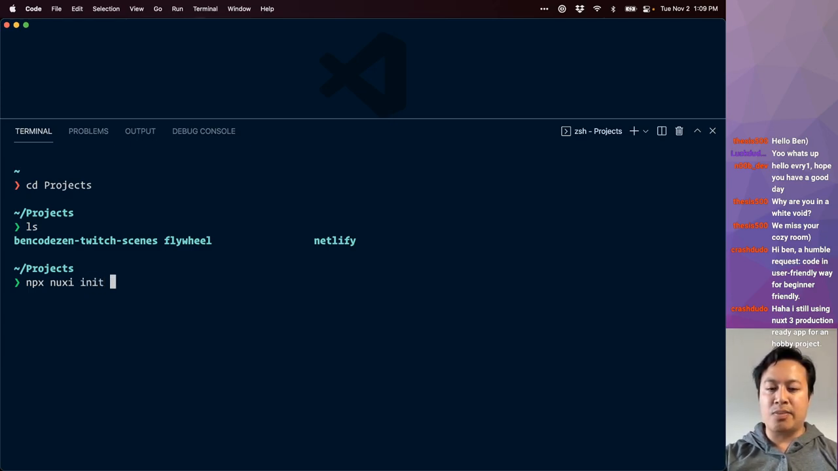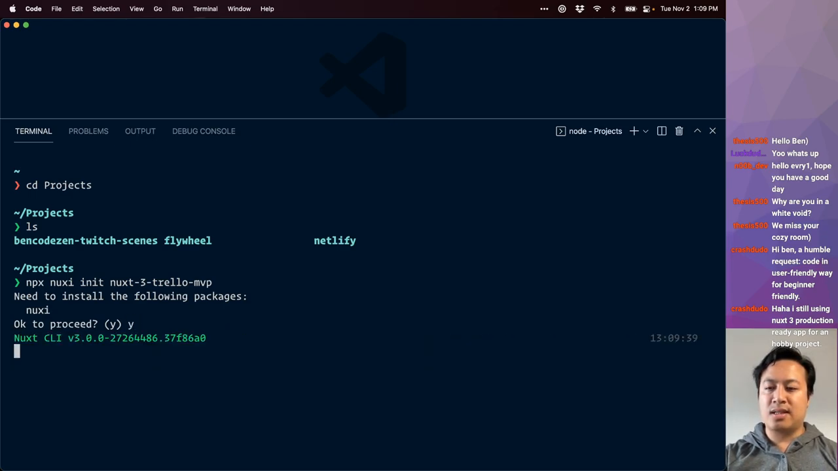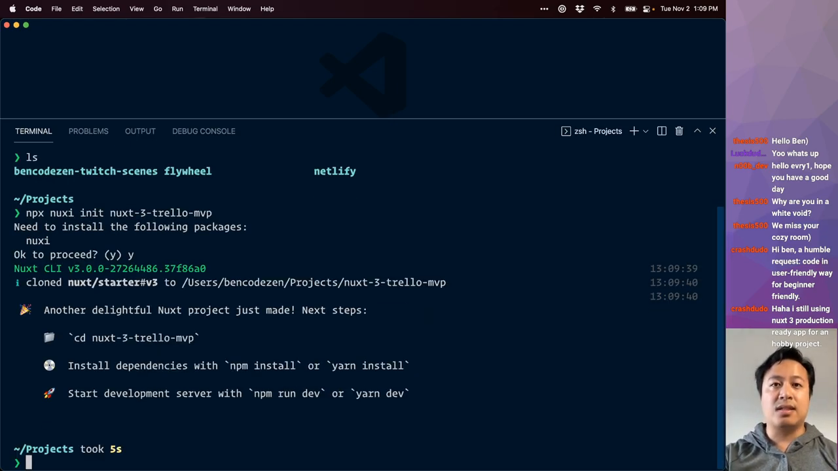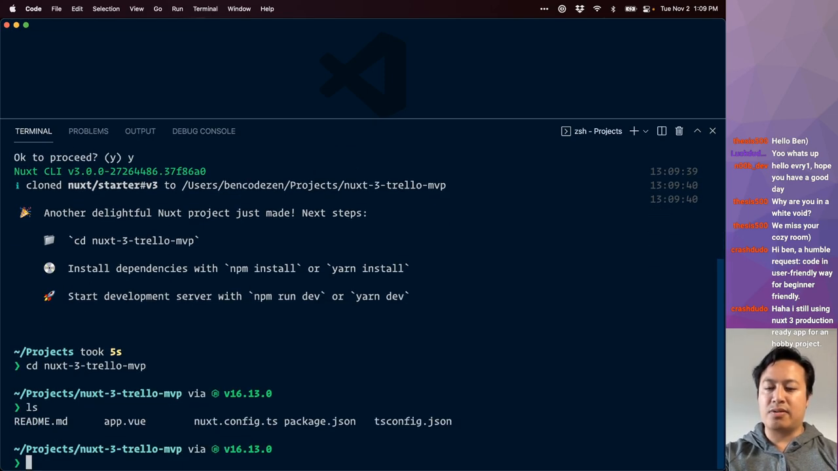Nuxt, we're going to init a new project, and we're going to call it Nuxt 3 Trello MVP. That's what I'm going to call it. I think that should work. We're going to install Nuxt. That's fine. So Nuxt is the new Nuxt CLI that's coming down the pipe. So Nuxt 3 Trello MVP, great.